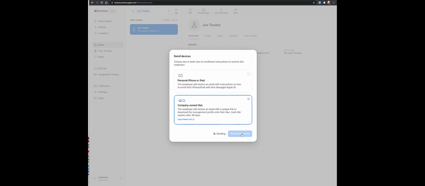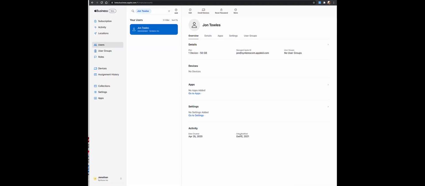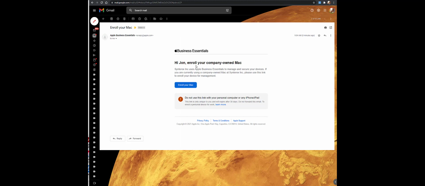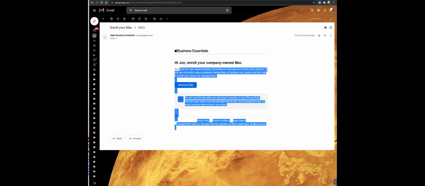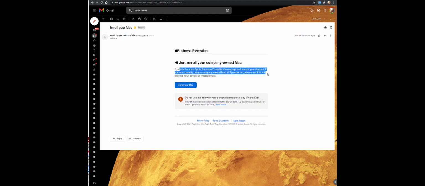Let's send instructions. And so now we've built the profile and we've now sent them that communication to say, now you should go ahead and enroll your Mac. So let's take a look at what that email looks like before we stop. So you see here the email is actually really minimalist, which is pretty neat. So it's going to say, we use Apple Business Essentials. If you're currently using a company-owned Mac at CenterX, please use this link to enroll your device. And when we get back, we're going to go through one of those enrollments.